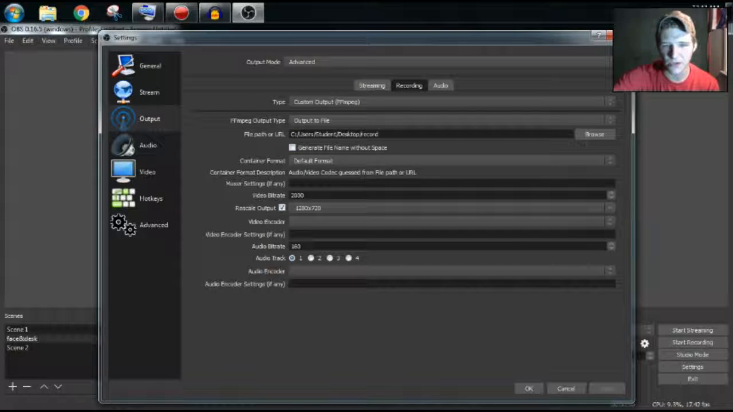And then generate file name without space, I really don't know what that is. I don't really mess with it, so I just leave that unchecked. That's just as default. Default format, so that's just the same. I really have this one empty, and this one's at 2000 video bit rate because it helps my computer run a little bit better whenever I am recording with OBS. My rescale output is 1280 by 720 just to make it a little bit easier.